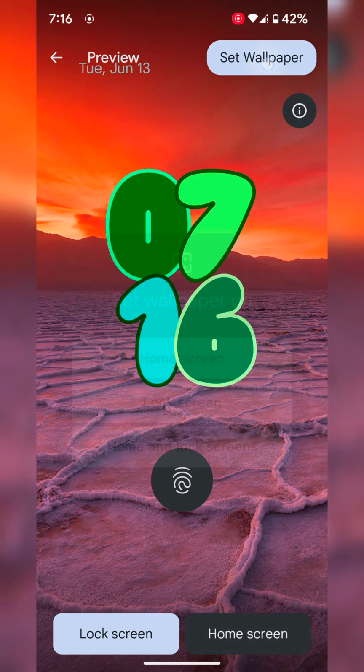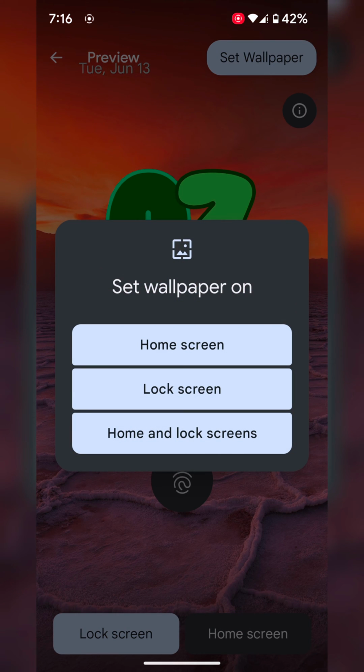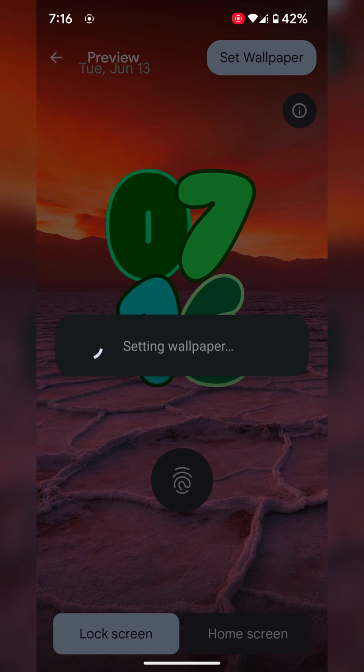Now tap on set wallpaper. Now choose home screen, lock screen, home and lock screen. Here we select both home and lock screen.